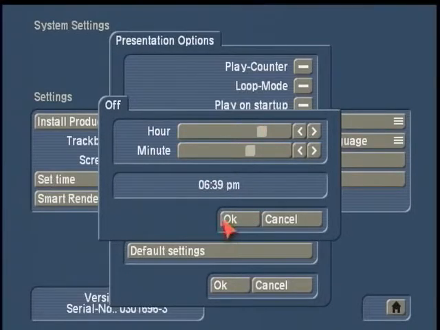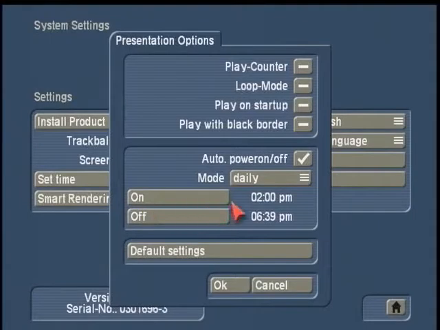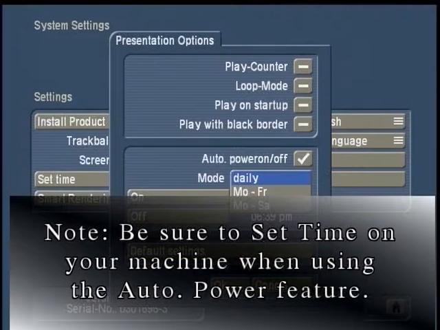So maybe I'm going to give it a little 5-hour run during the day, and I know that I want it to kick on and come on for me, and then have it shut off at this time of the day. And you can have this set for a daily setup, or a Monday through Friday setup, or a Monday through Saturday setup.